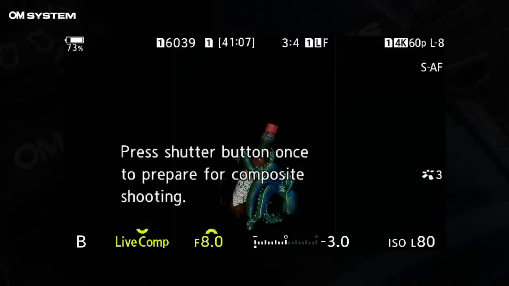Okay. So we're at F8. We've already set 1/2 a second in live composite, ISO L80, and 2 shots for this one. So the first shot is a preparation shot. This is the one that people think is the base exposure. It's actually an initial dark frame to kind of deal with any noise.